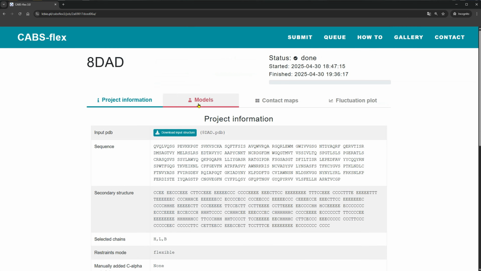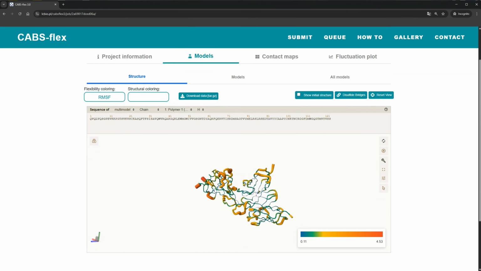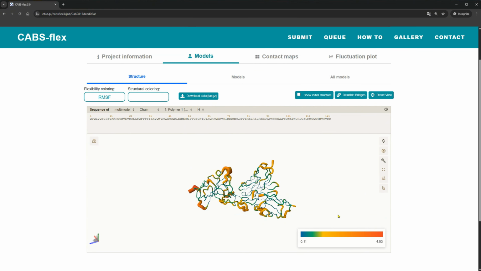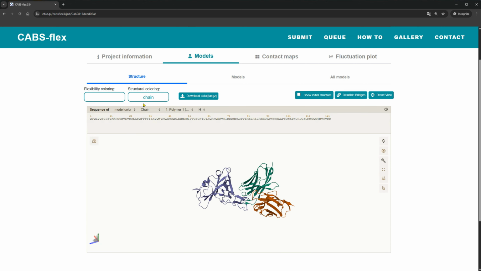Now, to the Models section. The Structure tab shows predicted flexibility using line thickness and color. The legend shows fluctuation values in angstroms. You can change the color scheme to pLDDT, B-factor, sequence, chains, secondary structure, or custom colors.